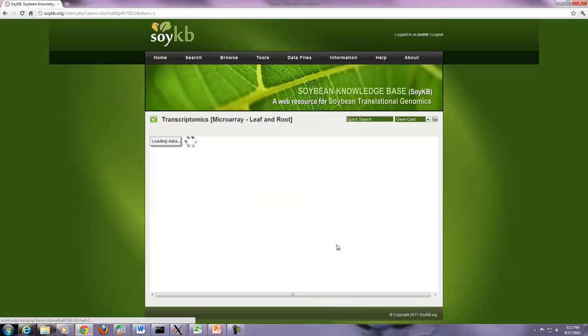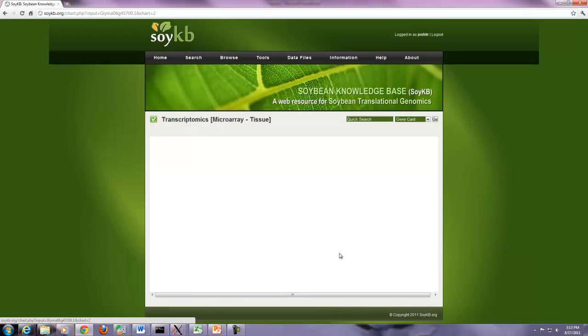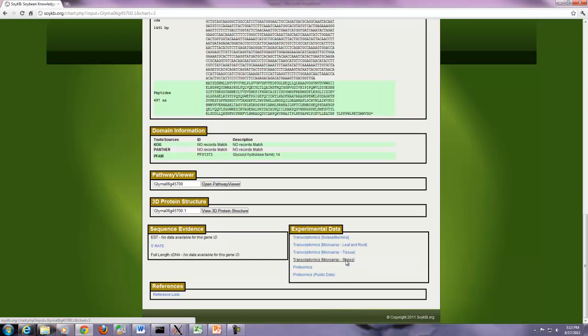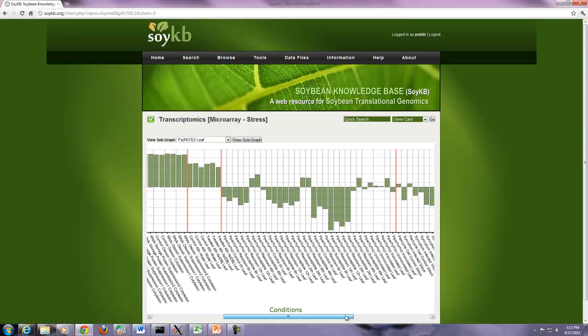Microarray data from leaf and root are a private dataset. It is available for users to view based on access levels. The corresponding Affymatrix probe name is displayed at the top of the graph. The microarray datasets for tissue and stress are publicly available and have 25 and 99 conditions respectively.